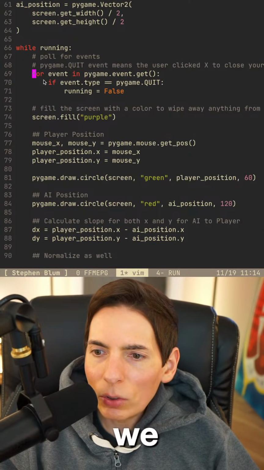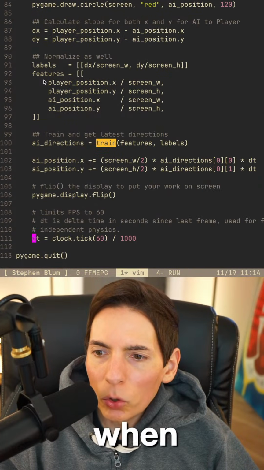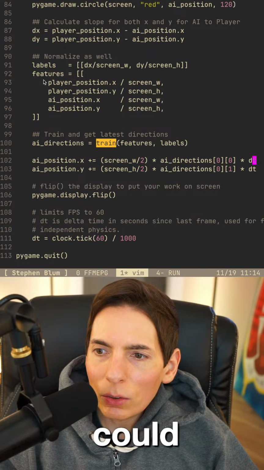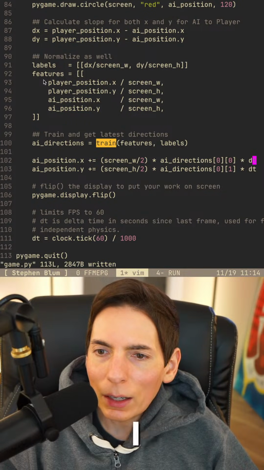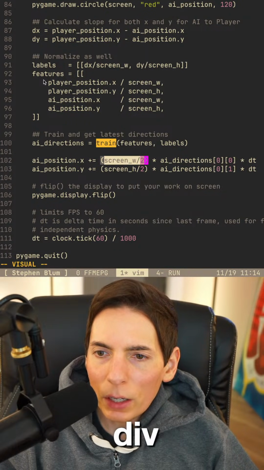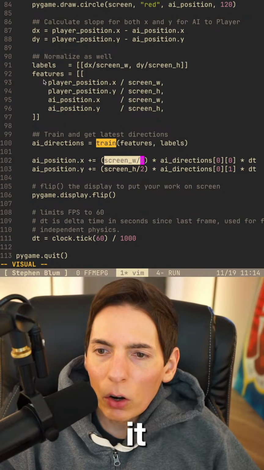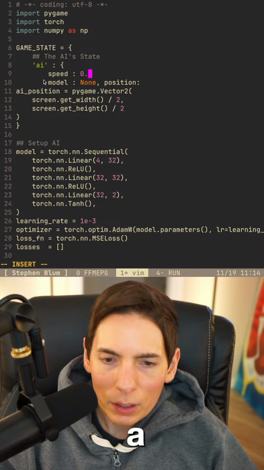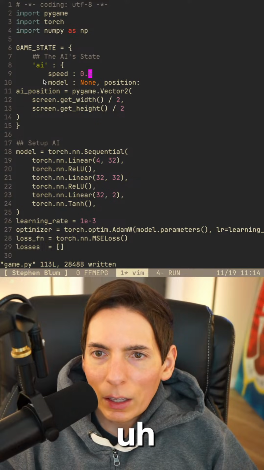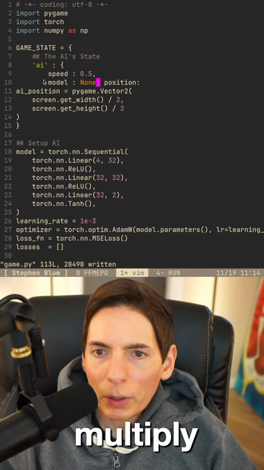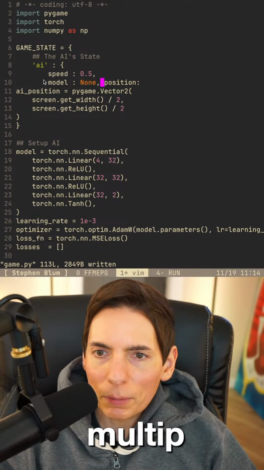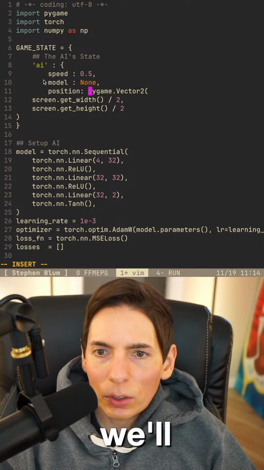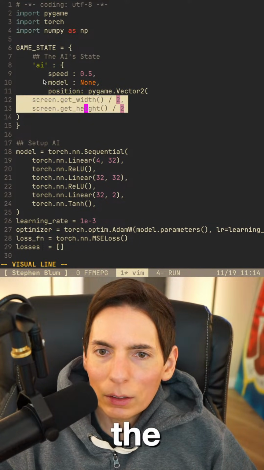What do we have it set to now? When the AI moves, what do we have it set to? Okay, so I got it. We're doing a division right now, and it would be better if we did something like a speed of 0.5. That'll be the speed, and we'll multiply the speed. I think that's a good idea. All right, position. We'll have this, and we'll put it at the center of the screen.